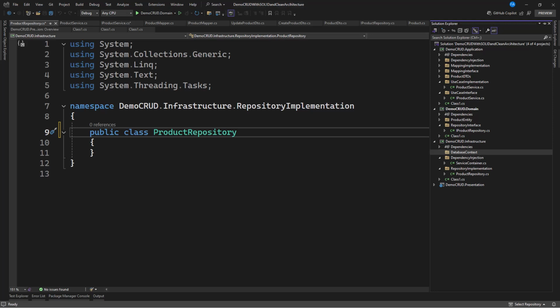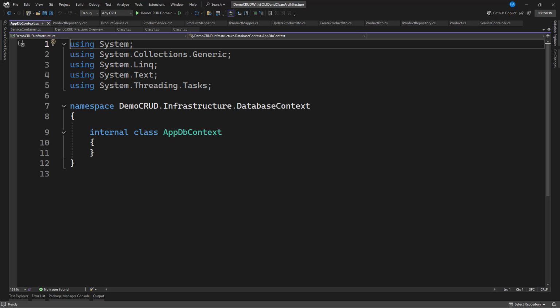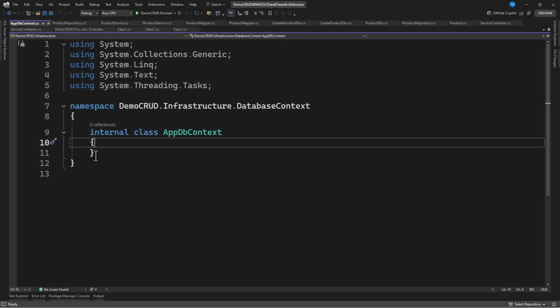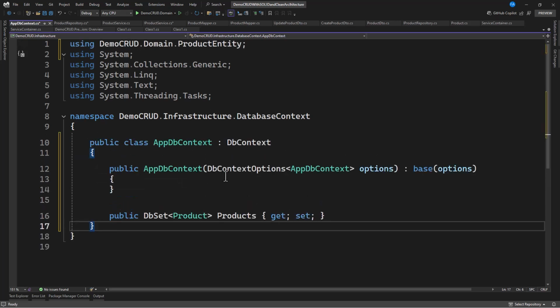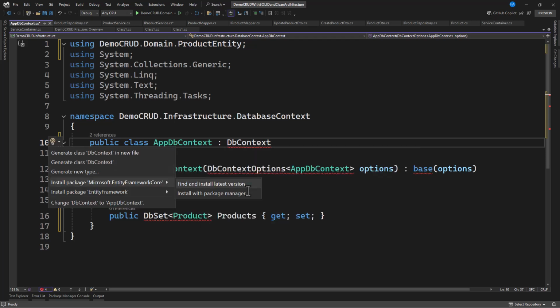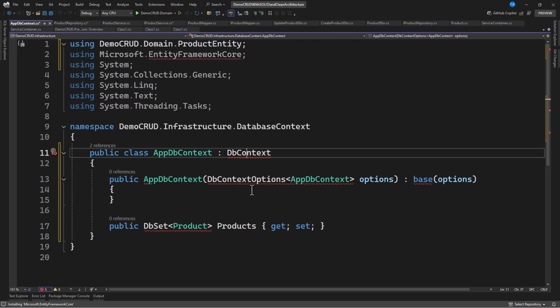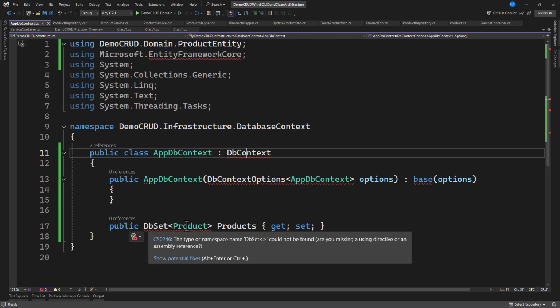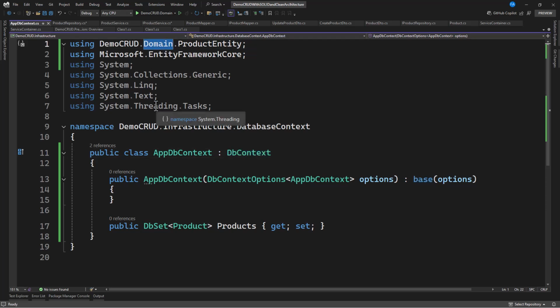Now this is what we have in our app DB context class. In the app DB context class, we need a DB set, which is going to inherit from DB context. This DB context we need to install as a package. It is coming from Entity Framework, so we can install this from here, find the latest version and get it installed. And here we have a DB set which takes in this product entity, which is coming from our domain. We can check from here, we have our domain in this. So now that we have this, we can go ahead and implement this.